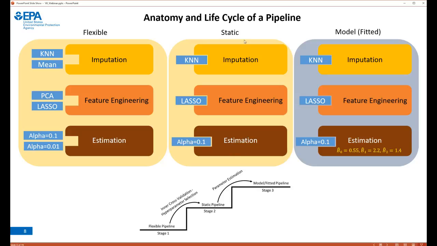And then we're going to feed the training data back in, and we're going to move from a static pipeline to what's called a model or a fitted pipeline. In that step, we've used parameter estimation in the training data. You can see down in yellow here, this is linear regression, so we've actually estimated the regression coefficients. And now our model is ready to be used for prediction.